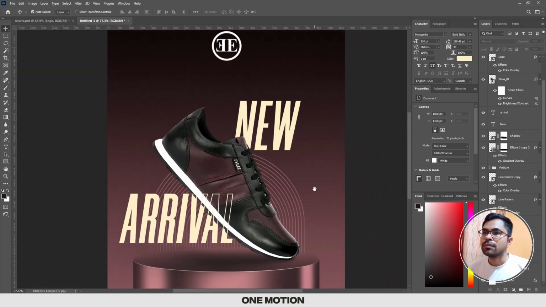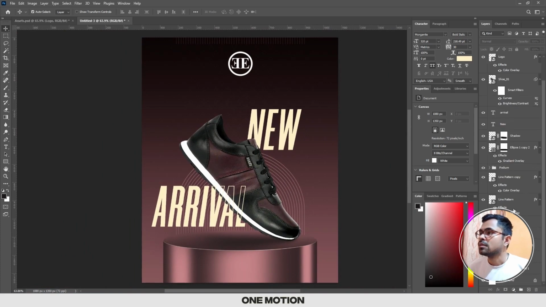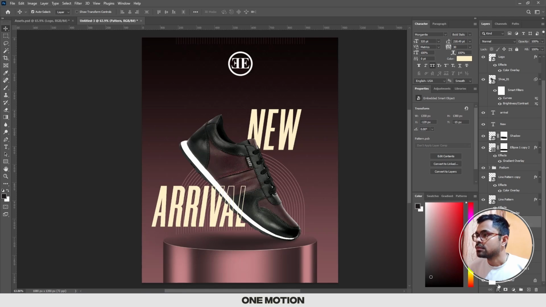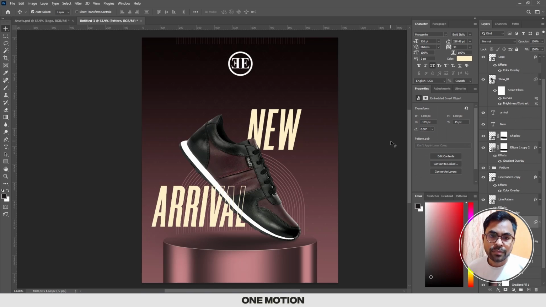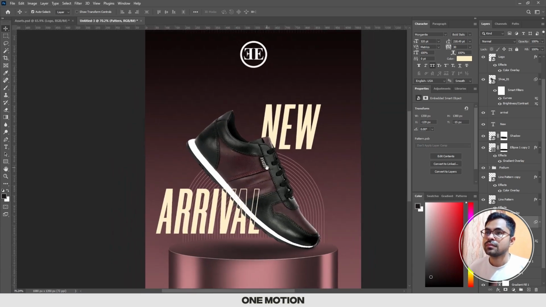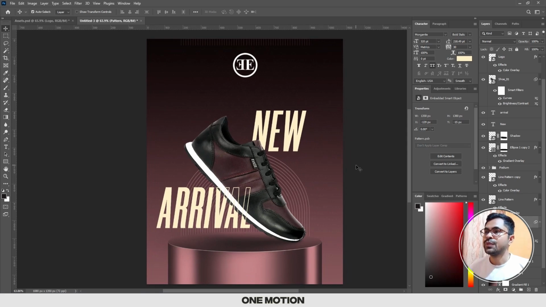Now the background pattern is not very visible, so we need to enhance the background pattern in a very subtle way, so that it does not catch the eye or steal the attention from the shoe, because our main objective is to focus on the shoe.